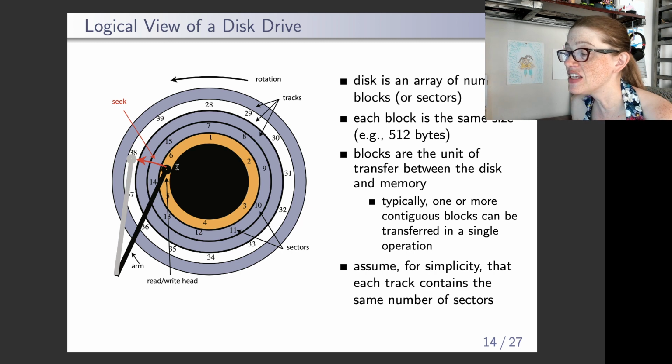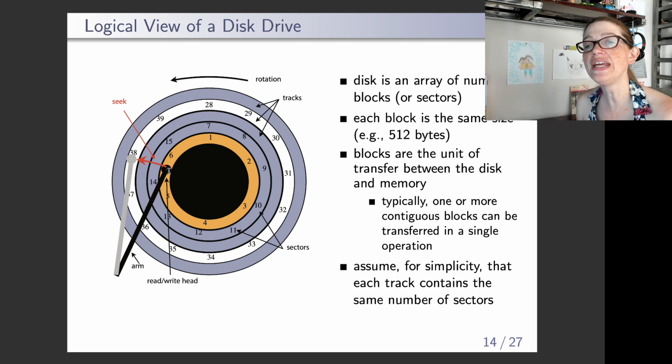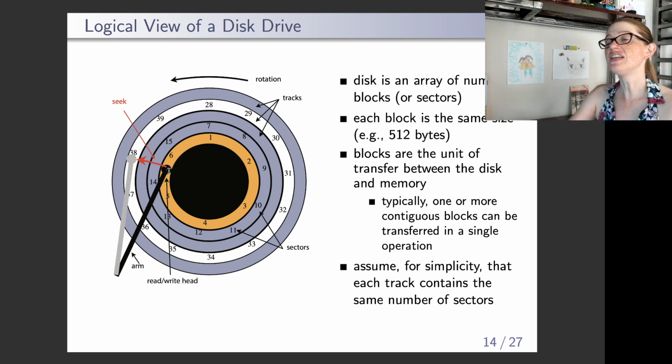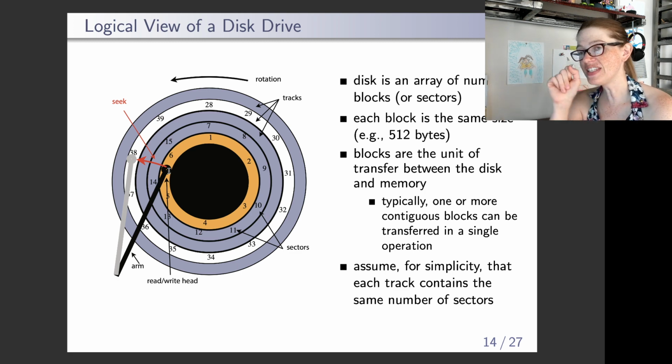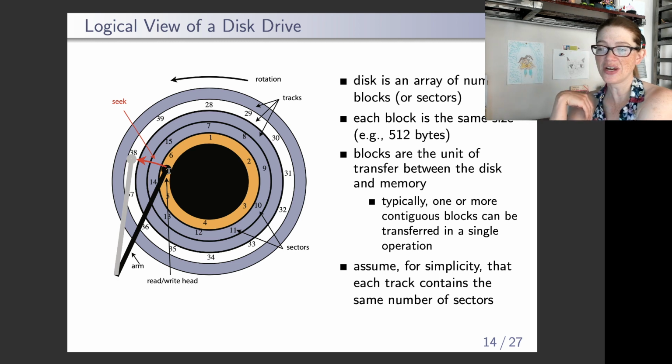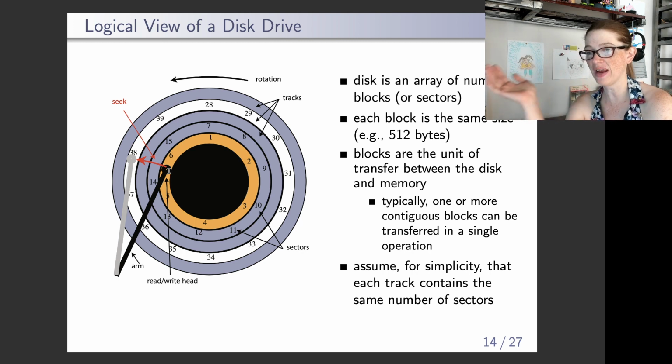And then we have the read-write head. In order to read or write data in a sector, we're going to need to do two things. The first thing is to rotate the platter so that the correct sector is underneath the read-write head. The second thing we need to do to even start our read or write is move the read-write head so it's sitting over the correct track. So the platter is rotating and the read-write head is moving back and forth. That's the seek operation.